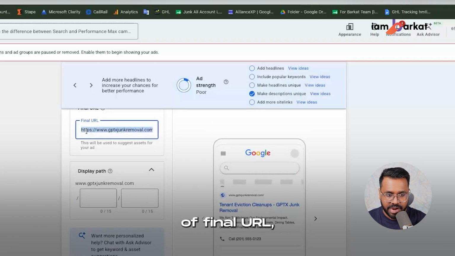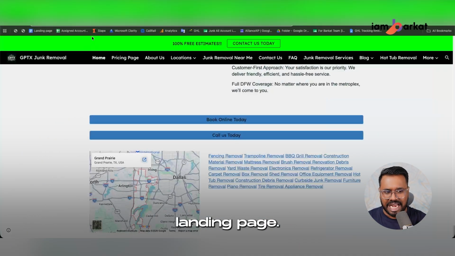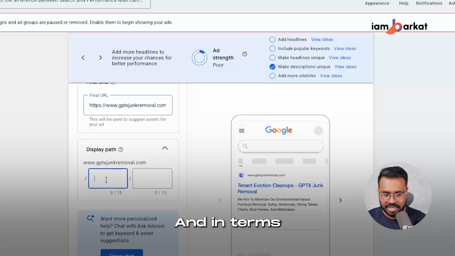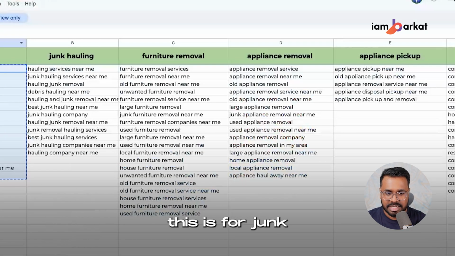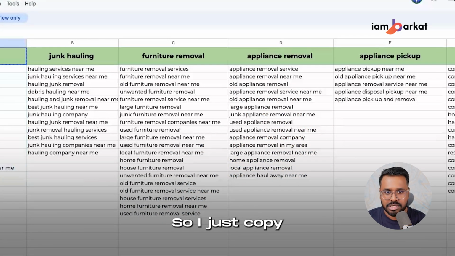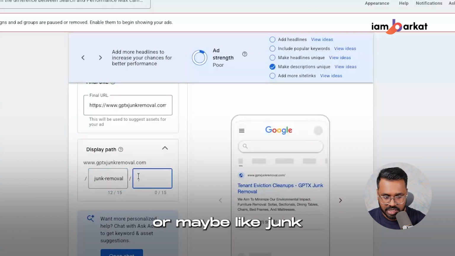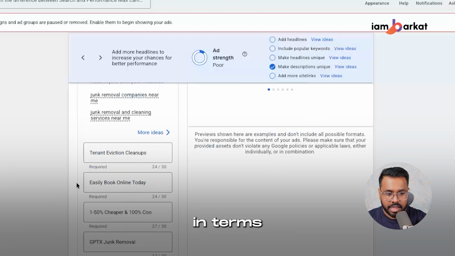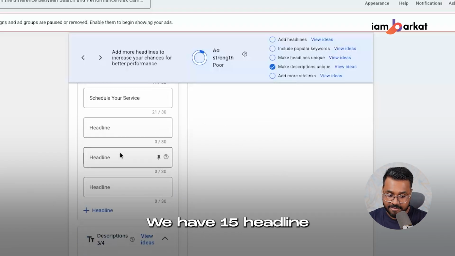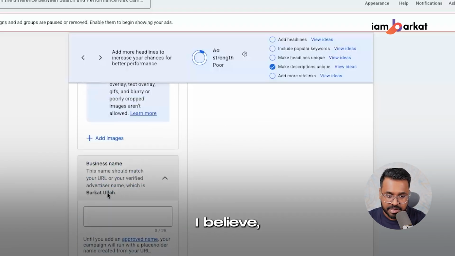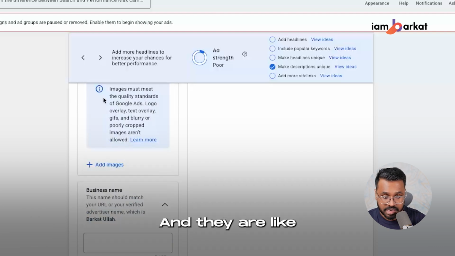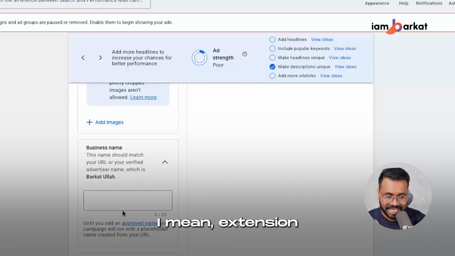So in terms of final URL, I believe this is our landing page. For example, I am just using this URL as a landing page, and in terms of display path, let's say this is for junk removal, right? So I just copy the ad group name and here junk removal, or maybe junk removal nearby, something like that, whatever makes sense. In terms of ad copy, we have 15 headlines, I believe, and 4 descriptions, and there are a couple of image extensions as well.